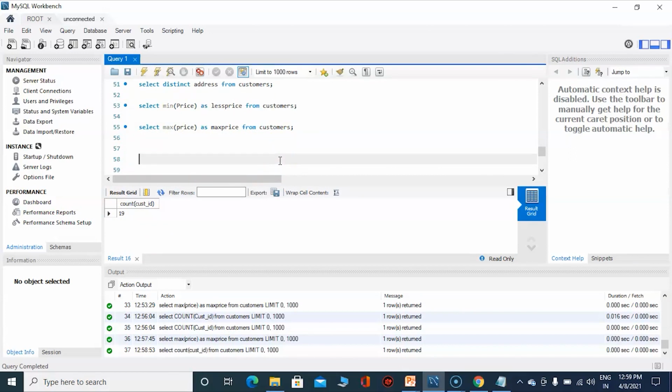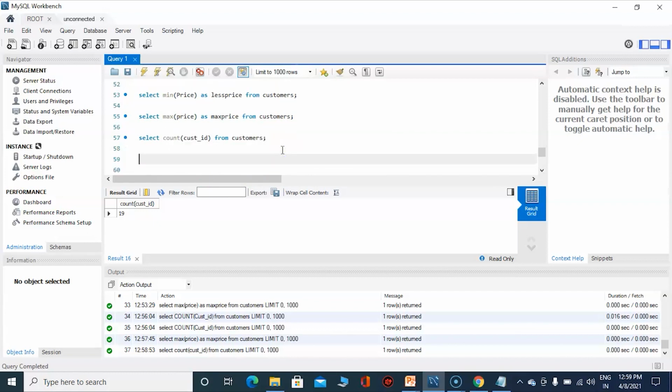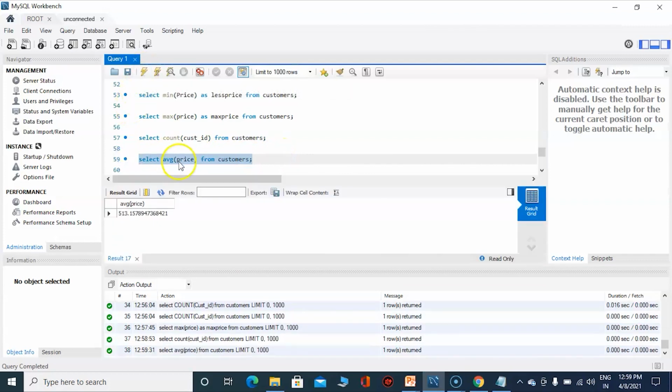Now we'll see another command, that would be average. So it just gets the average of the numbers, and how we do it, we'll write the query select avg and the attribute name for which we want the average from table name, semicolon, and we'll execute this command and we'll get the average of the price from the customers table.